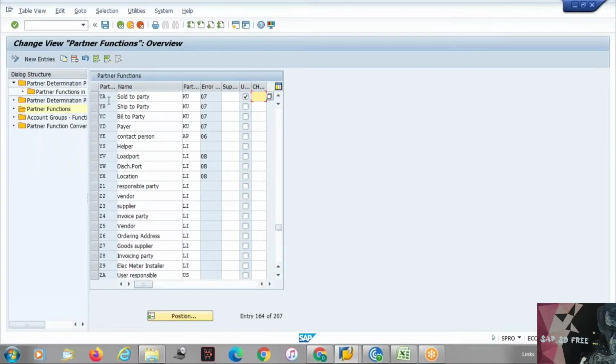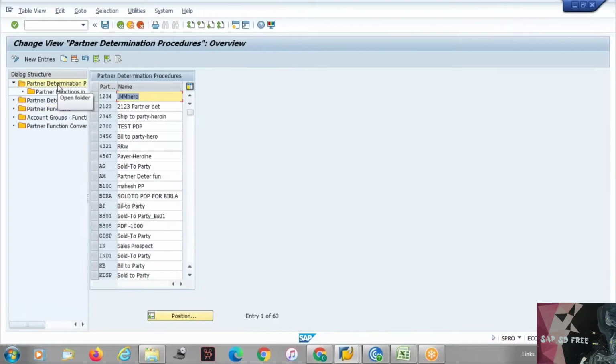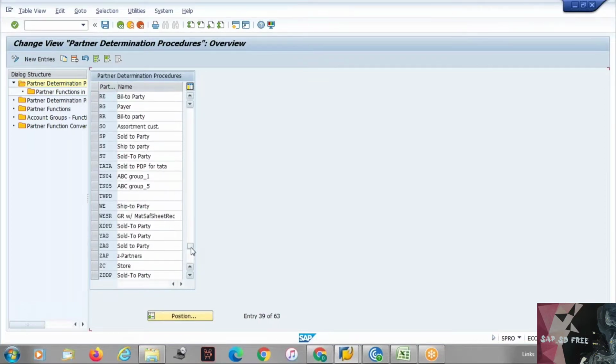Okay, this is what we have created. So now let's create our own partner determination procedure. Again, the procedure can be any name that you want, just that it makes sense. You can create a sold to party partner determination procedure, or a ship to party one. Initially, what we do is create the sold to party partner determination procedure.